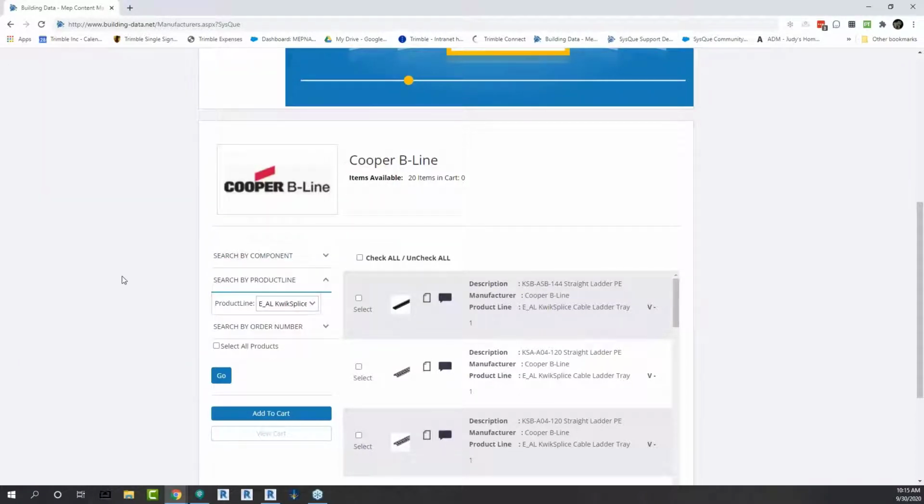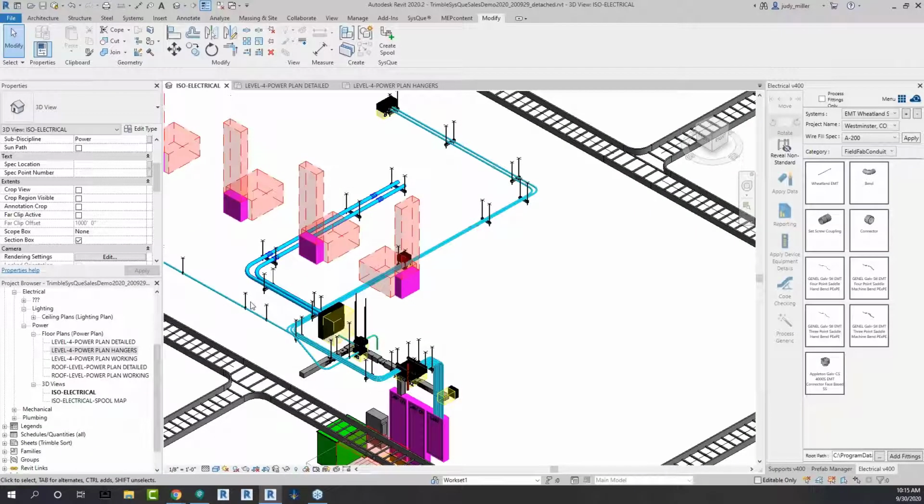And that PDF also comes into play again within SysQue itself. It's hyperlinked to the family as well, and everything is version controlled. All right, so let's jump into the model now.